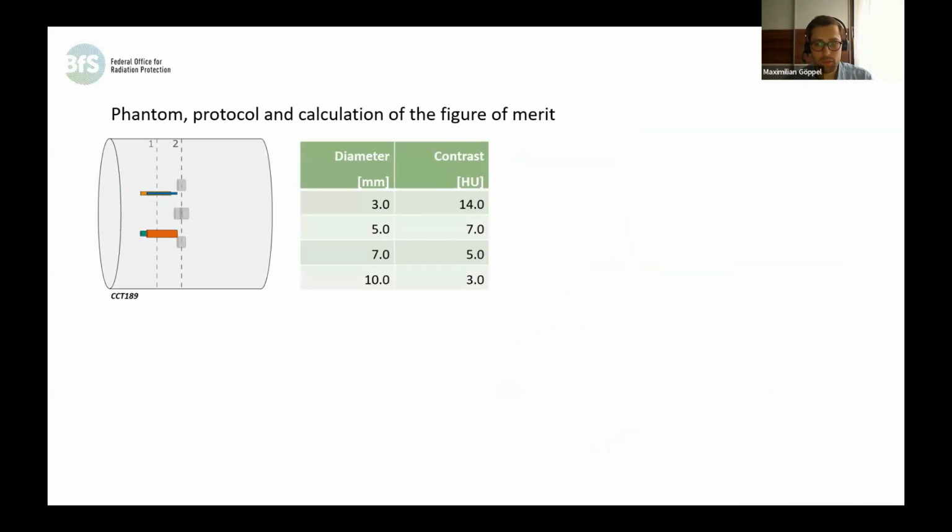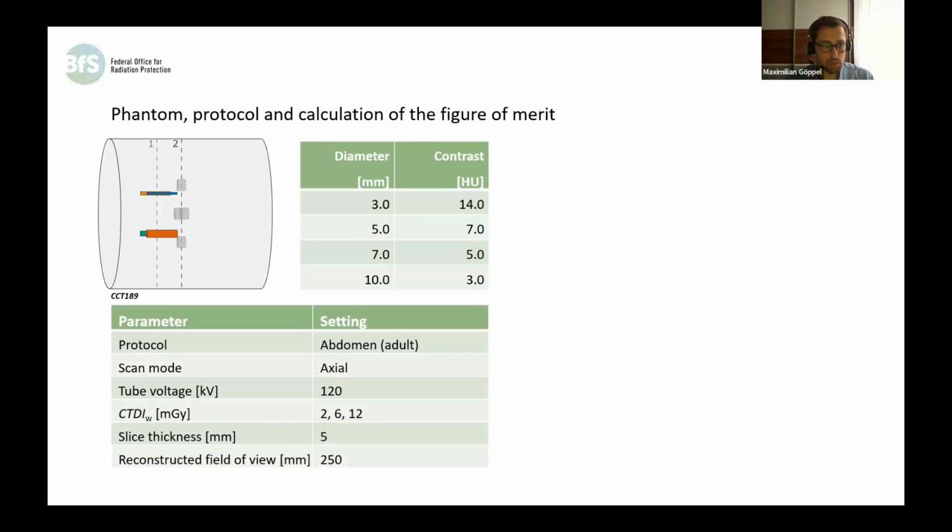I already spoke about the phantom that is used for this methodology. Here we can now see it in detail. The CCT189 is a commercial phantom, which was specifically developed for low contrast studies, and it was recommended by a task group of the MITA, the Medical Imaging and Technology Alliance. And here in the 3-dimensional sketch, we see the contents of the phantom, and we only use the small ones that are colored here. The measurements were performed by using the settings in the table at the bottom.